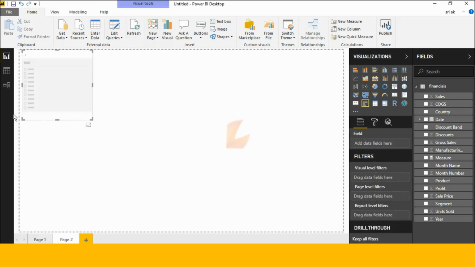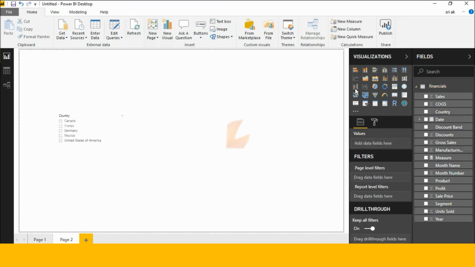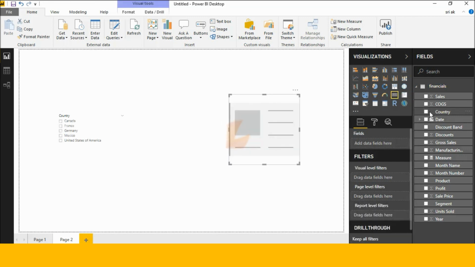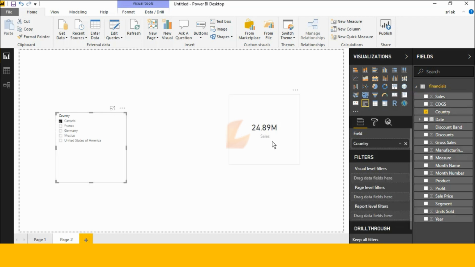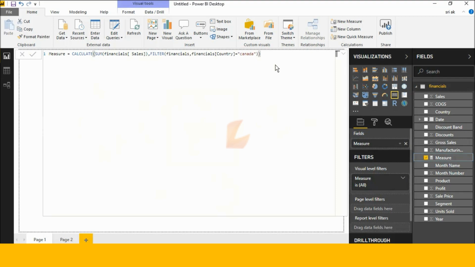Now I'm selecting a new slicer, and next I'm selecting countries, and next I'm selecting a new card and next I'm selecting sales. See this here, now I'm selecting only Canada. See this here, Canada sales are 24.89 millions. Okay, this is the FILTER DAX function in Power BI Desktop.